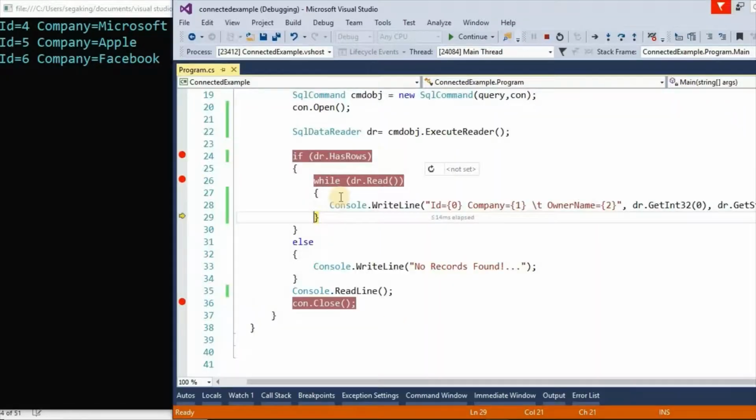So now the DataReader is trying to read the record, but there is no record further. So control came out from the loop, and here the connection is closed. So we have seen that the DataReader read the first record, then the second record, then the third record, and after reading all the records, the connection is closed. All the records were read by the DataReader one by one, not all the records at a time.